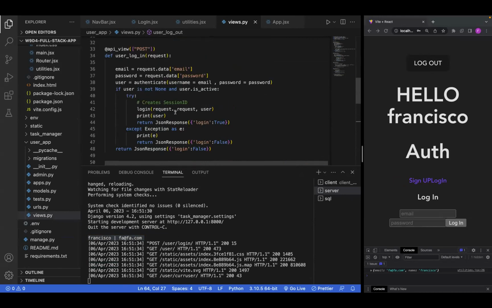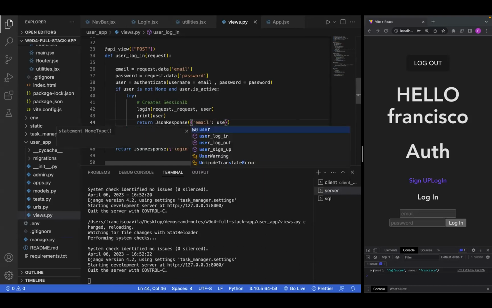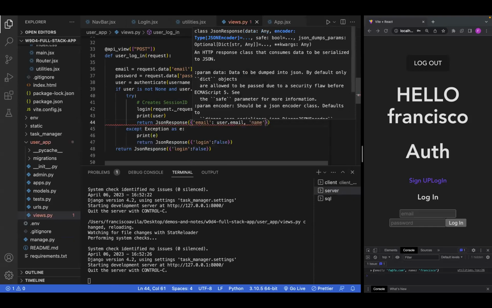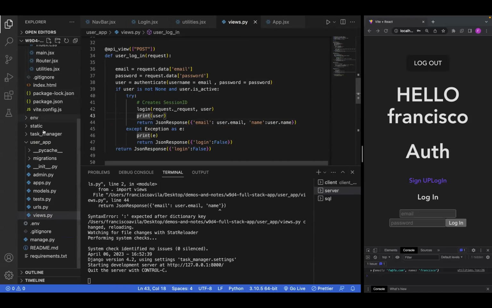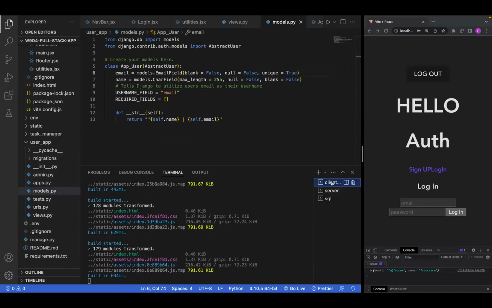Go ahead. No, sorry. Oh, no problem at all. Let's go with email and make that user the email. Hopefully that works. And then let's do name. And that should be user.name. And let me just check my models to ensure that's what I call them. So email and name, perfect. So now let me log out. Everything's working well.